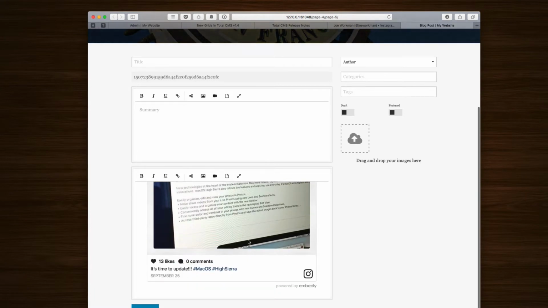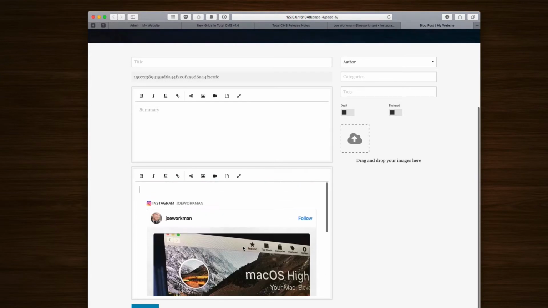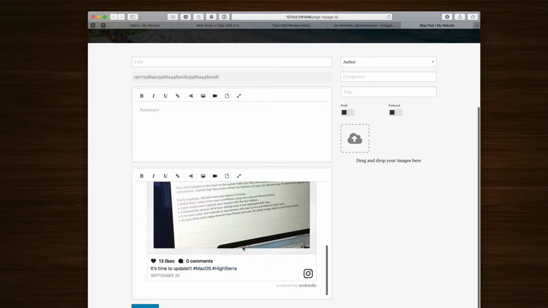Now, a side effect is you see that there is this "Powered by Embedly" advertisement that links off to Embedly, because it uses the Embedly service, and that's part of the terms: if you want to use this feature, you have to have this little "Powered by Embedly" advertisement below your embed.